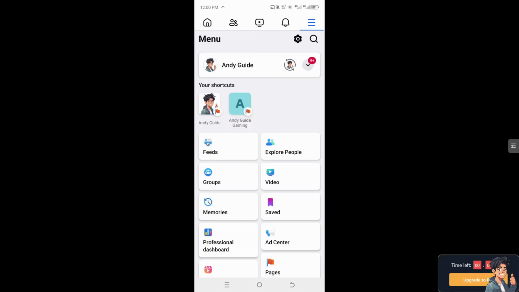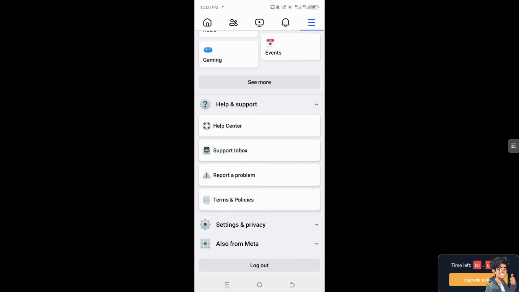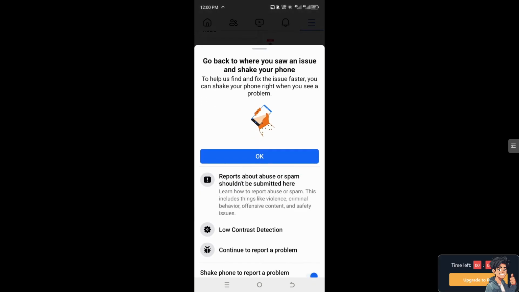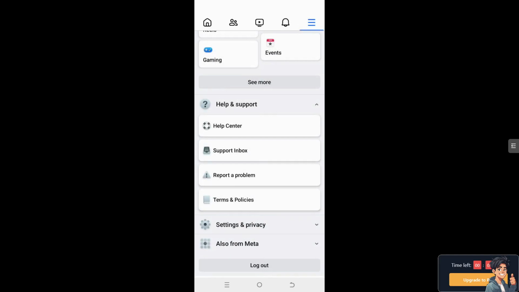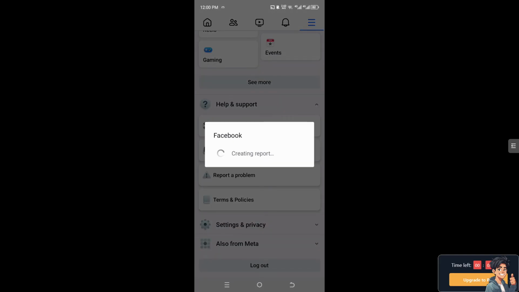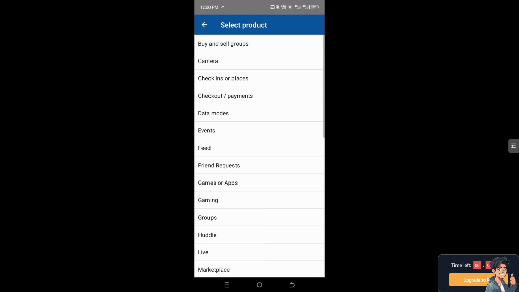If none of the above steps work, I need you to scroll down to where it says help and support, and I need you to click on report a problem. All right. Continue to report a problem, and just wait for it to load. All right, and from here, all I'm going to do is just follow the on-screen instructions.